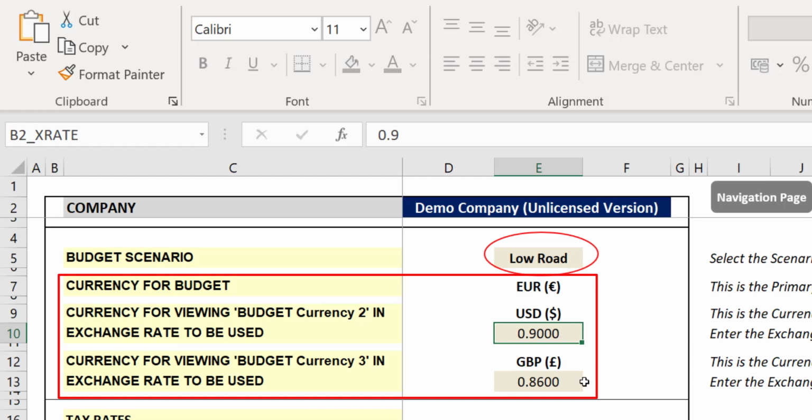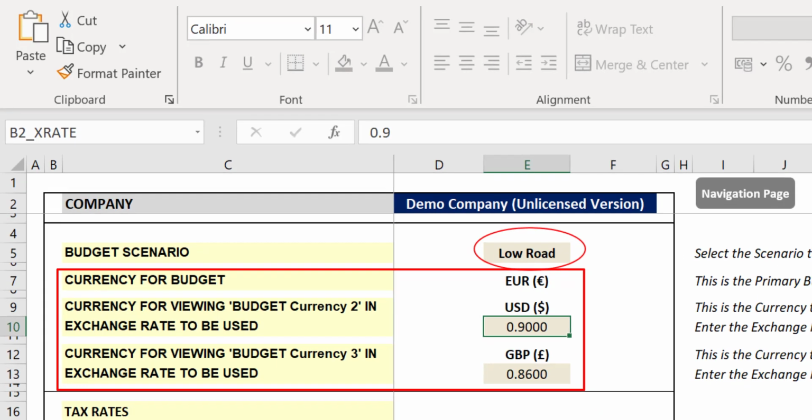Now, this is for illustration purposes only. This is not to validate that that is the correct currency exchange rate to use for either currency 2 or currency 3. However you set them up, you would just put in the factor, and remember this is a multiplication that will be used. So if you had €1, it will multiply by 0.9 to get the value.